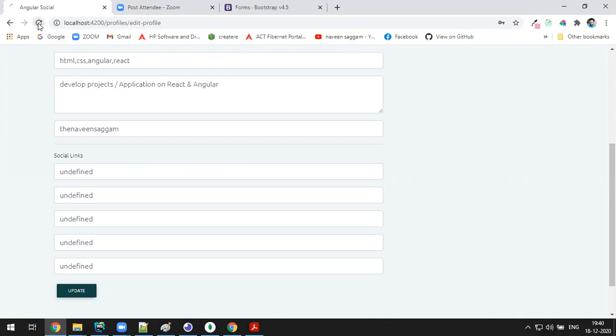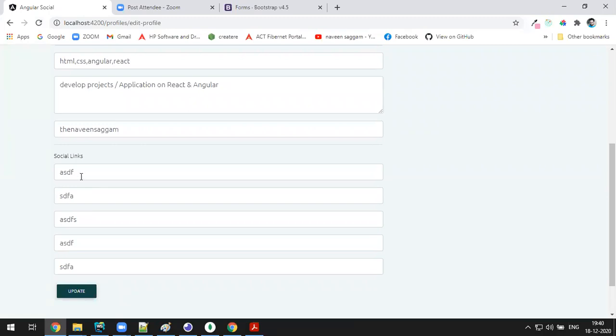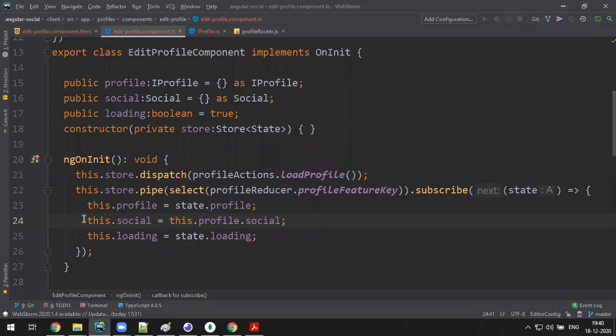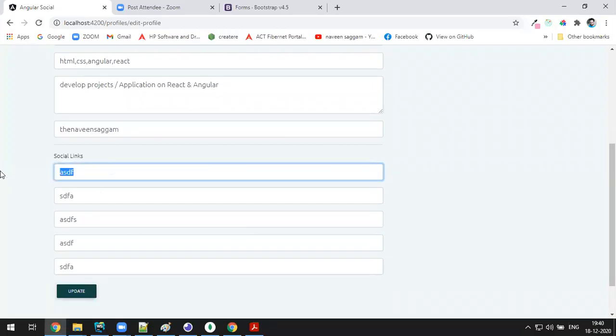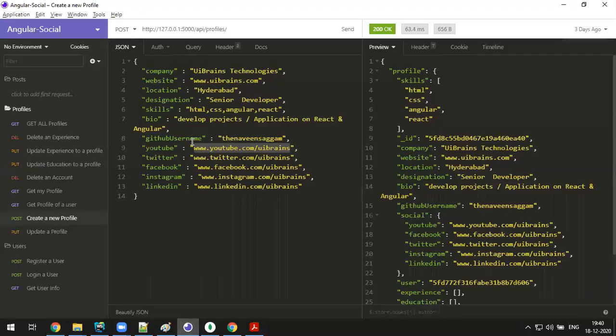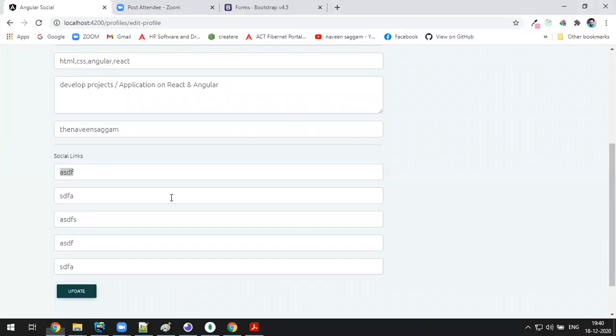Refresh. Yeah, it's come. Okay, only this line was missing. You need to get it because we have taken it separately, no? So we have to read it separately also from the store. So let's make a copy.